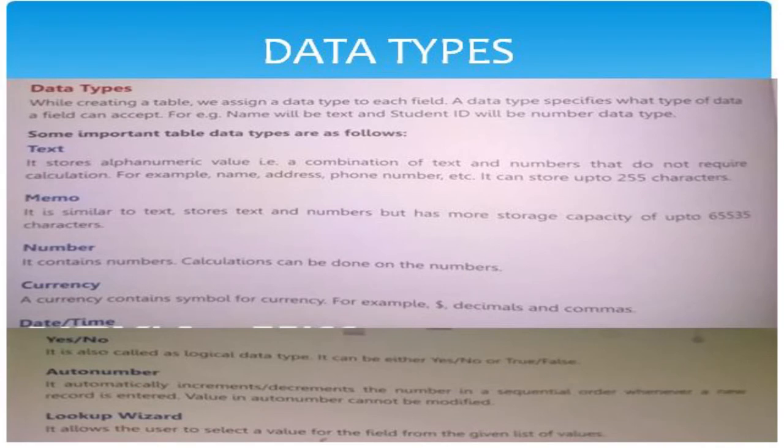Before going to create the tables in datasheet view and design view, first we need to know the data types. What are these data types? While creating a table, that means when we are creating a table, we will assign a data type to each field. The data type specifies what type of data a field can accept. For example, name will be text and student ID will be number. So those are called text data type and number data type. Name means what will it contain? It will contain alphabetic characters. So it is text. So name will be a text data type.